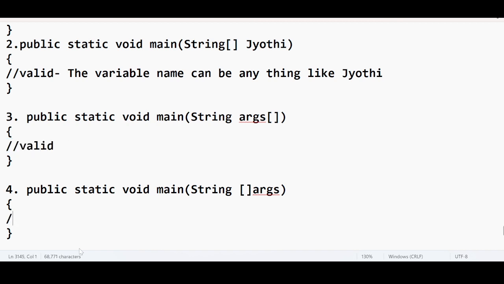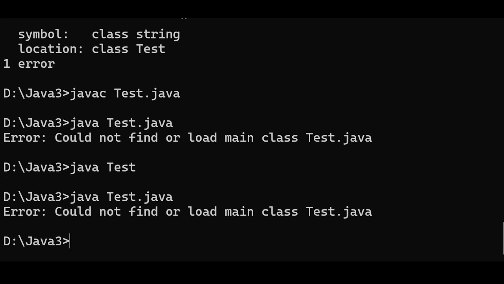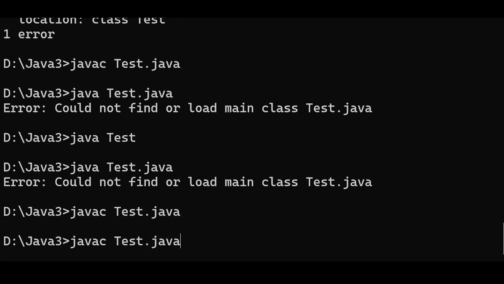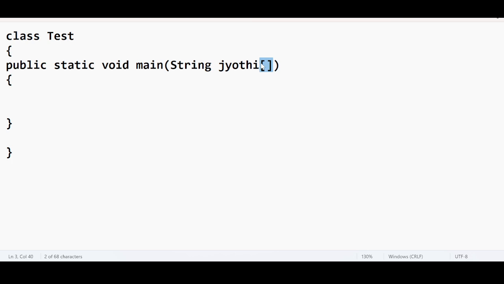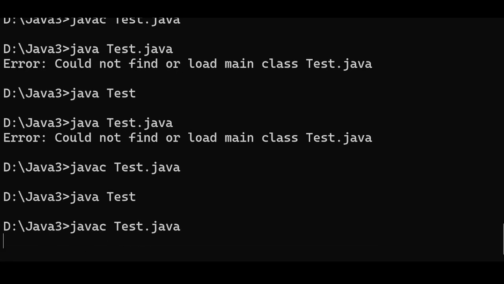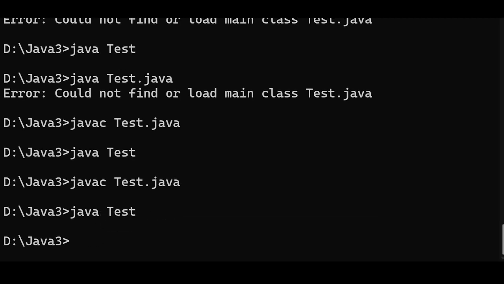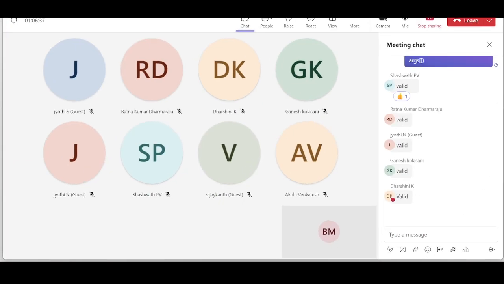Valid. Where is the proof? Let me remove the square braces and keep them next to Jyoti. There will be no issues. javac Test.java, java Test. No errors. So valid. It can be here also. Valid. Okay. Now you tell me if it is valid or invalid.